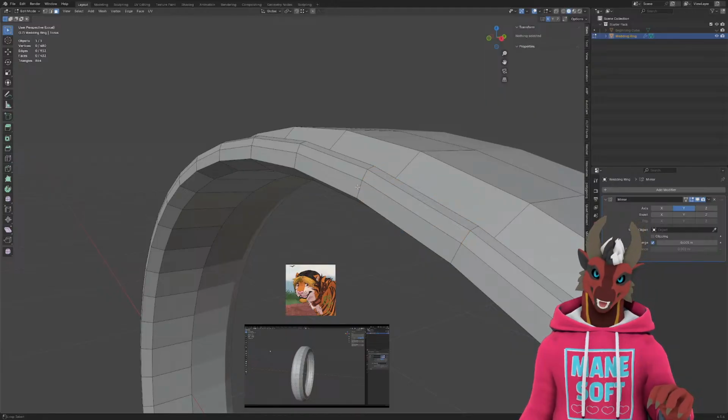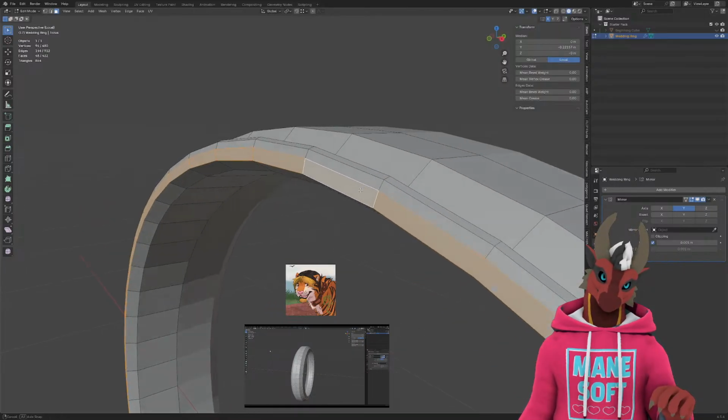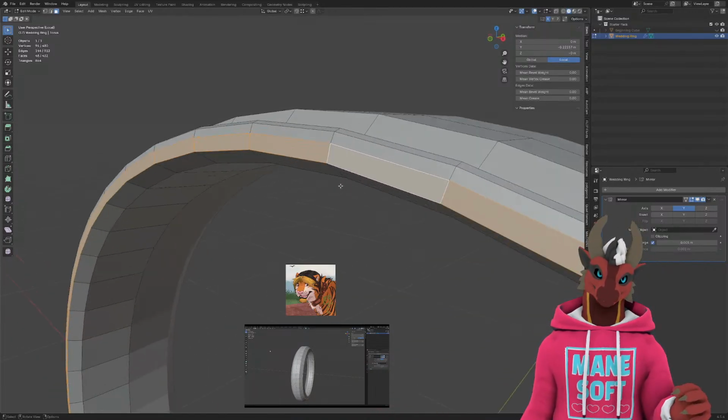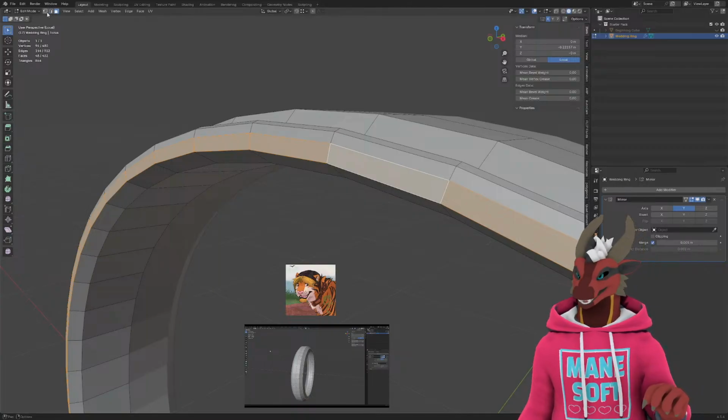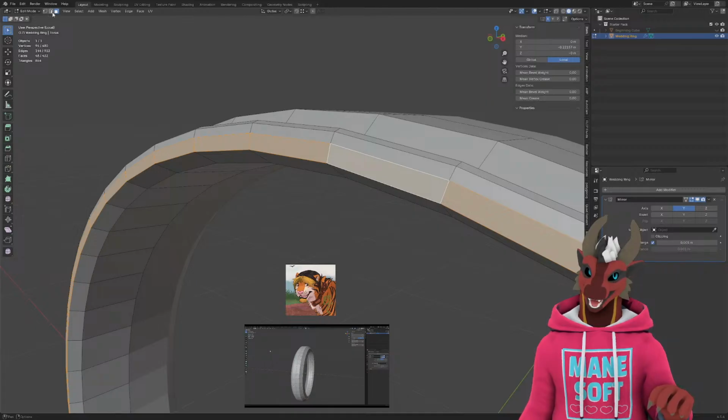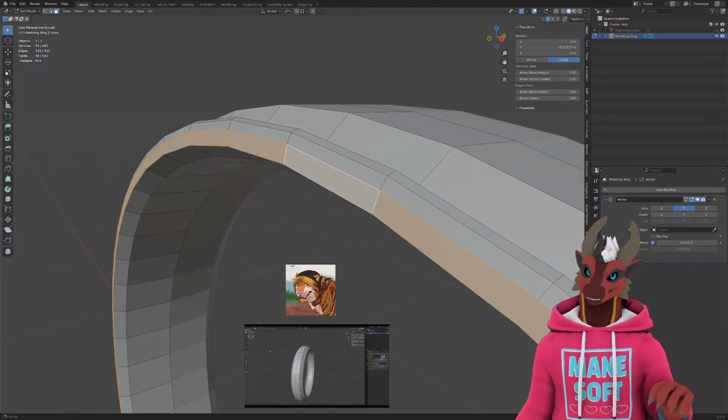So to grab these loops in the way that we want, it's going to be holding Alt and then left clicking. I think if you hit 3 to go into face selection mode. 3. Got it. Yep. And if you ever forget what the hotkeys are, you can see which mode you're in at the top left, where the little drop down says edit mode.